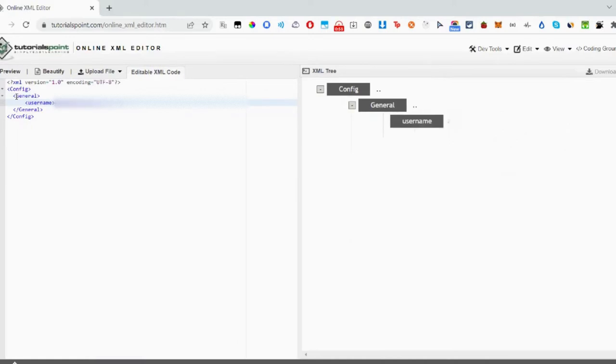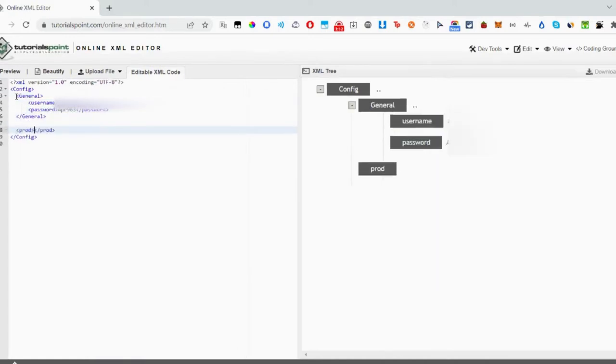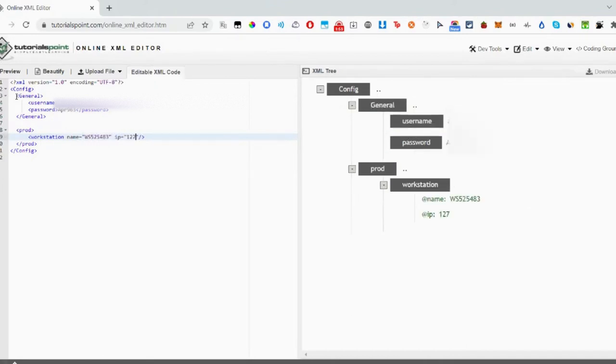Here, if you see, I'm writing everything under the config tag. Under config tag, we have general tag which holds information of username and password. Next, I'm creating tags as per the environment which holds information like server name and IP address. You can write the server name and IP address as per your need.